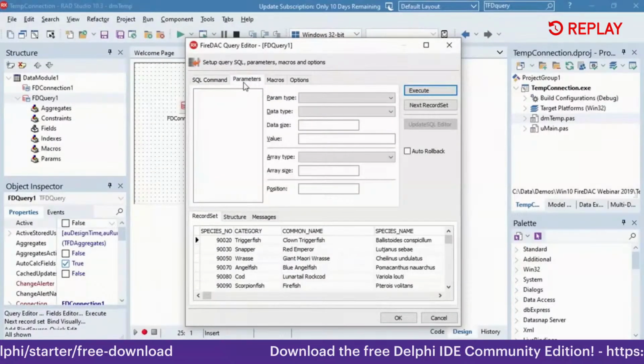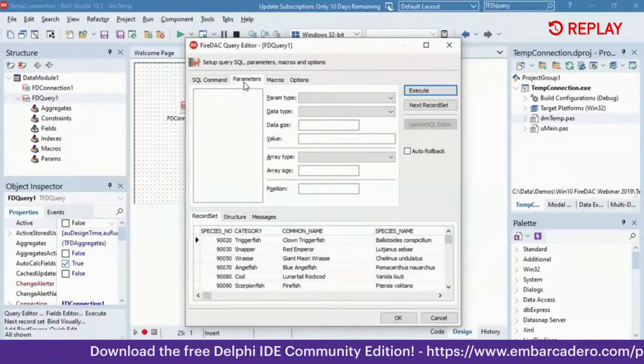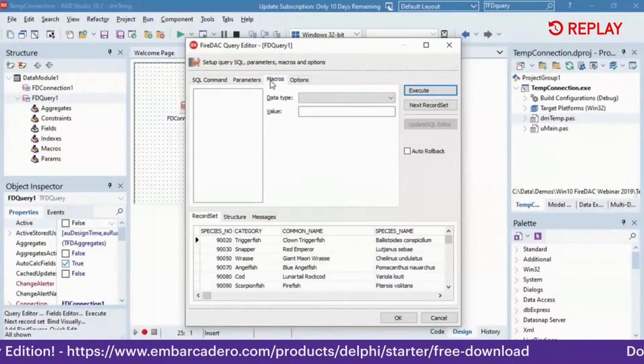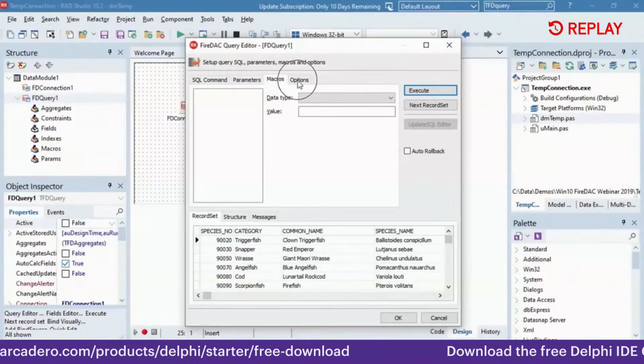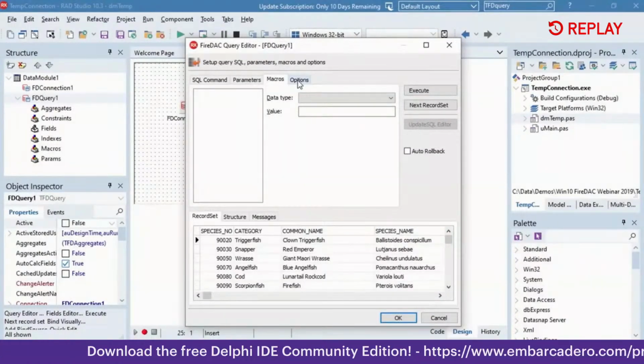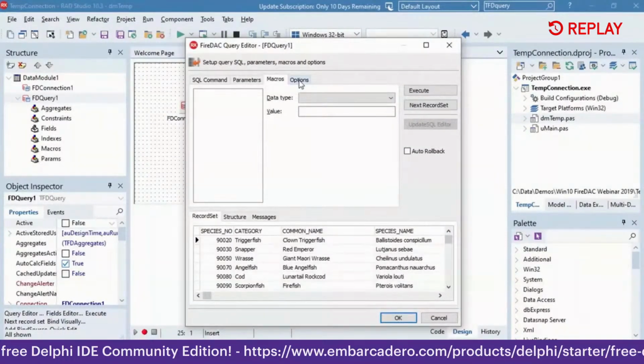I can, if I had any parameters here, set up the parameter types and whatnot in here. I could also set up the macros in here, and I have a bunch of options, like I did have a bunch of options on the connection.